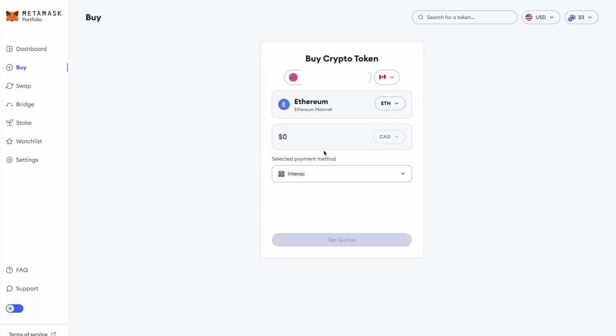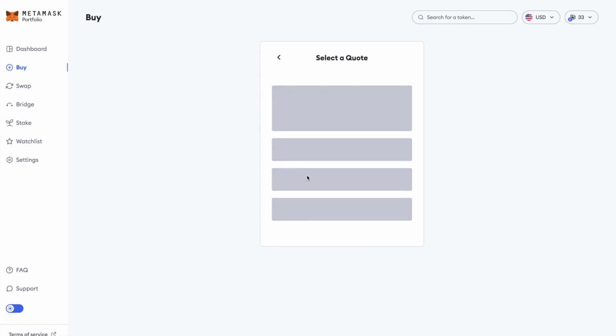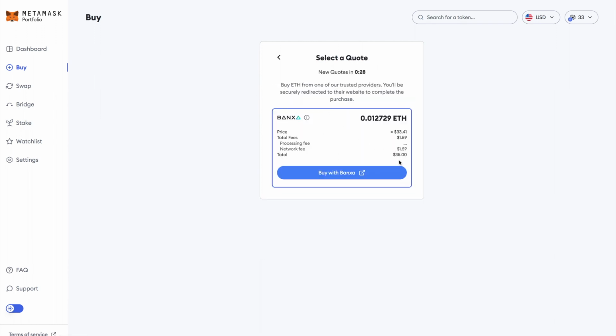So let's say I go through this. There is usually a minimum. I believe it's $35 here. And then you can click get quotes and you can see the rates here. Now, this is not going to be a cheap way to buy cryptocurrency, but it's an extra way to add a task that hopefully qualifies you for the potential airdrop. Now, only do what you can afford. There are other tasks you can do as well.